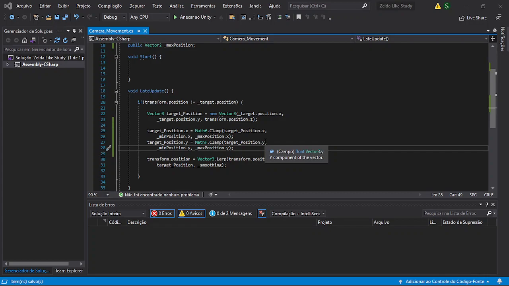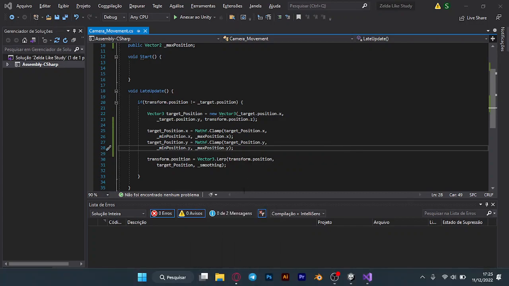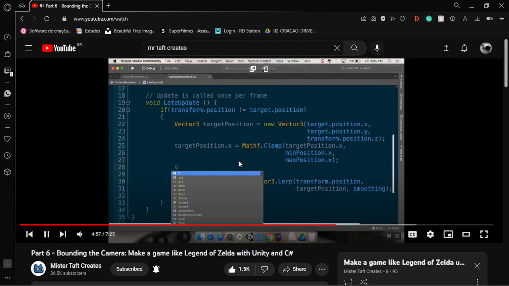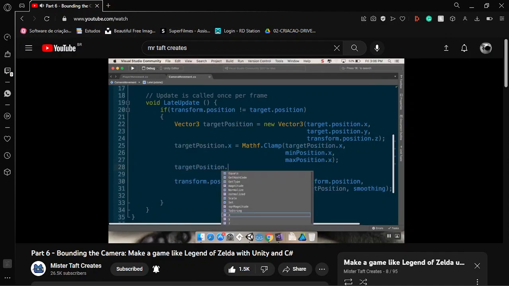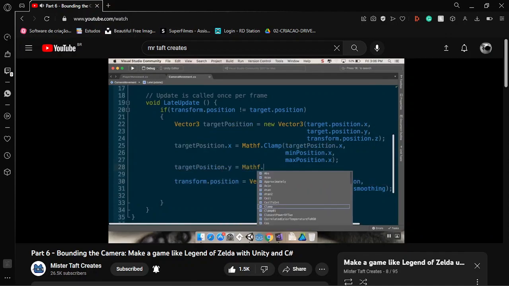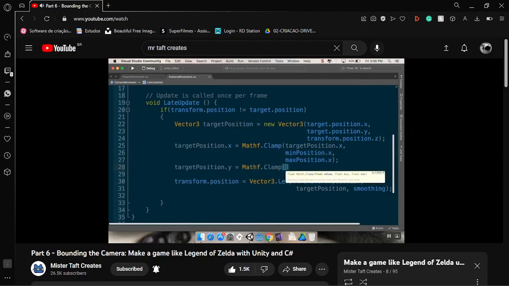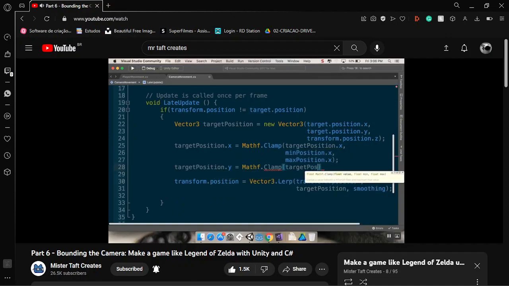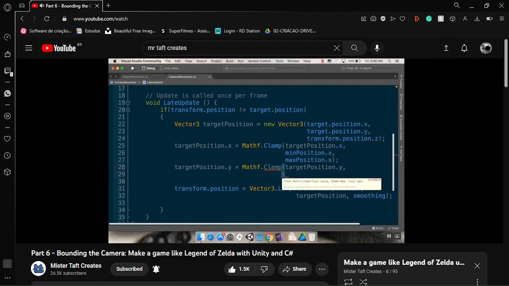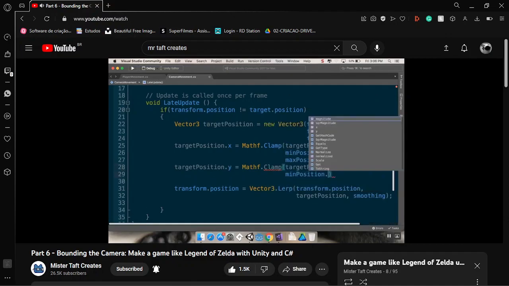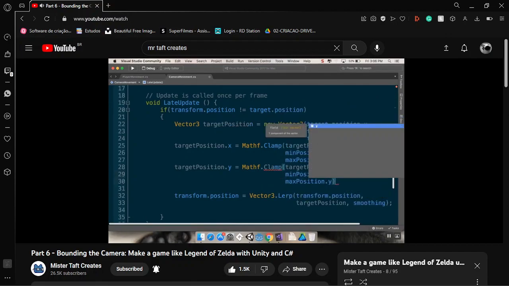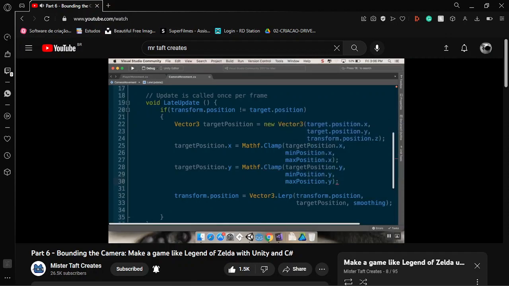I don't know what Mathf does, but hey. Clamp to my target position.y. So target position.y is equal to Mathf.Clamp. The thing I'm going to clamp is target position.y. I'm going to clamp it between min position.y and max position.y. All right, cool. So let's save our script really quickly.